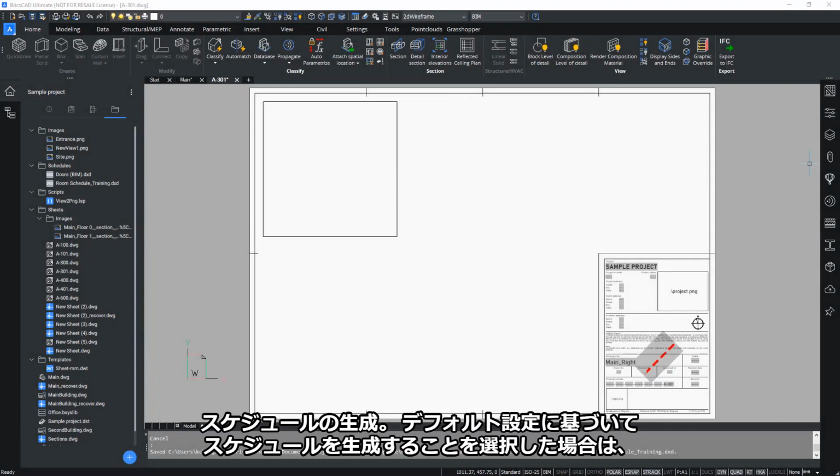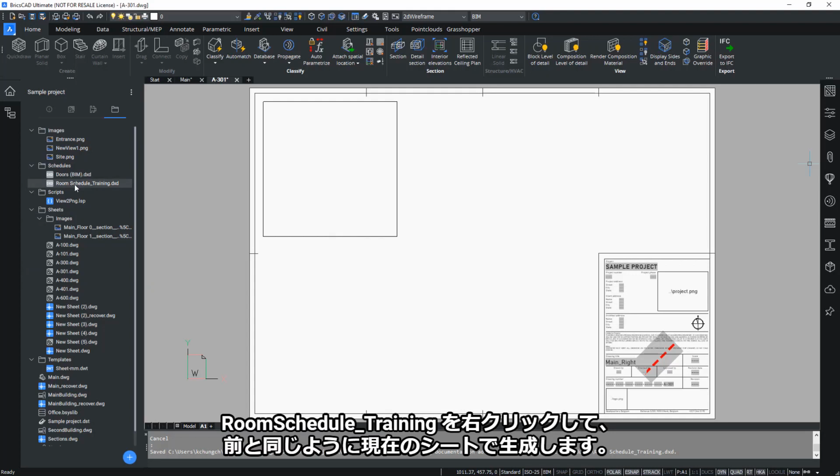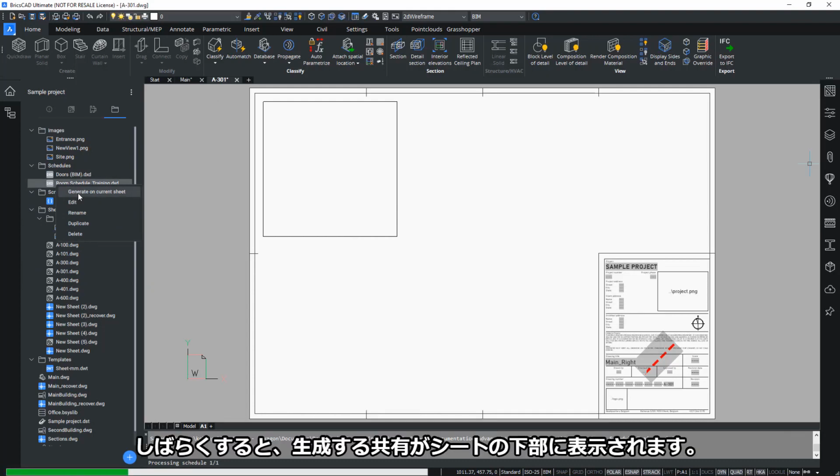Generating a schedule. So if you choose to generate a schedule based on the default settings, simply navigate to your desired sheet. And in this case, we are remaining on A301. So let's right click on room schedule_training and generate on current sheet. Like before, it's going to take a few moments and you should find the schedule generated at the bottom of the sheet.